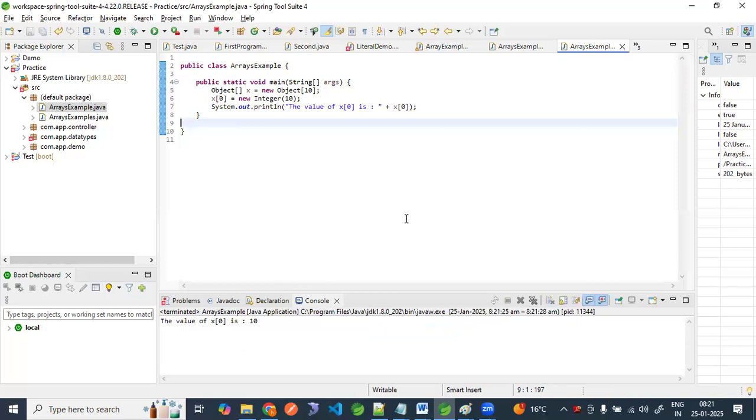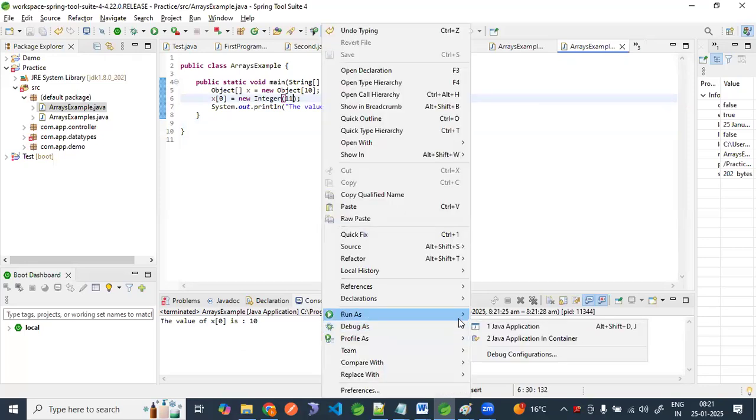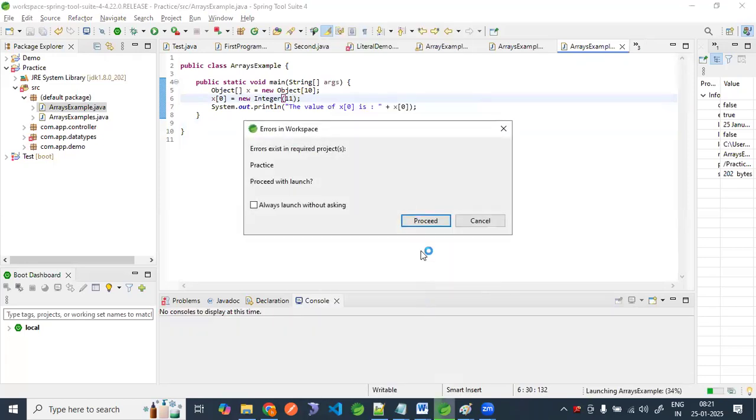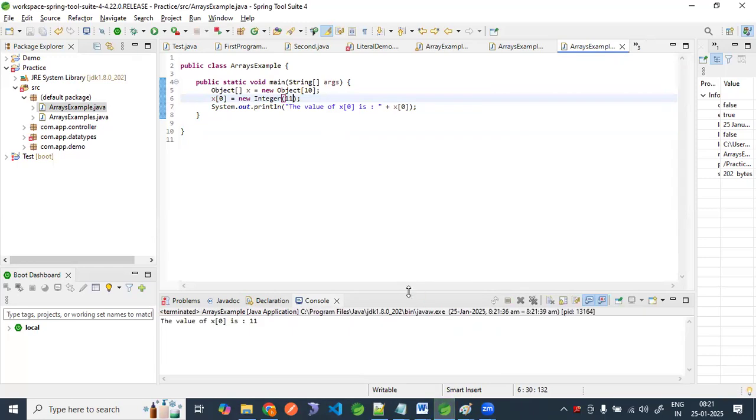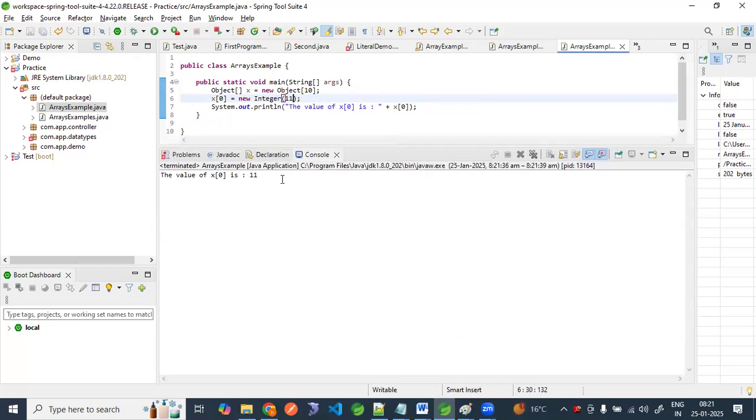On the initial day I was very slow, but now what I am doing, guys? Now let me give 11. What will happen? See the output. What is the output? 11 is coming, the value of x of 0 is 11 now. Because whatever value you give as an object, it is holding another object.